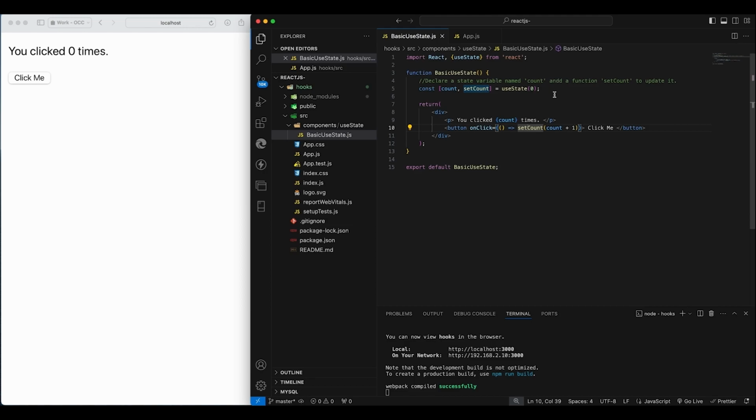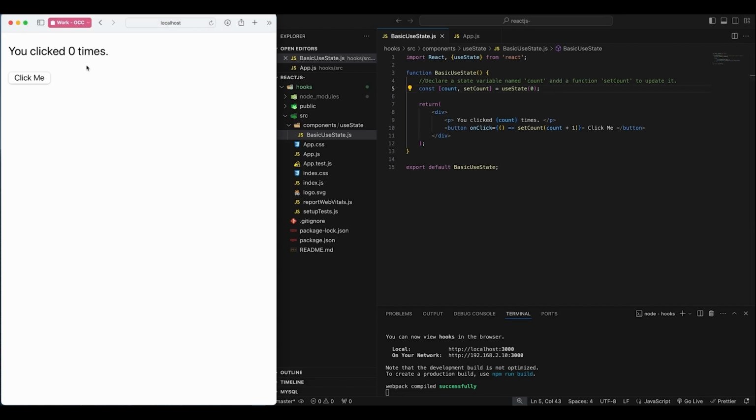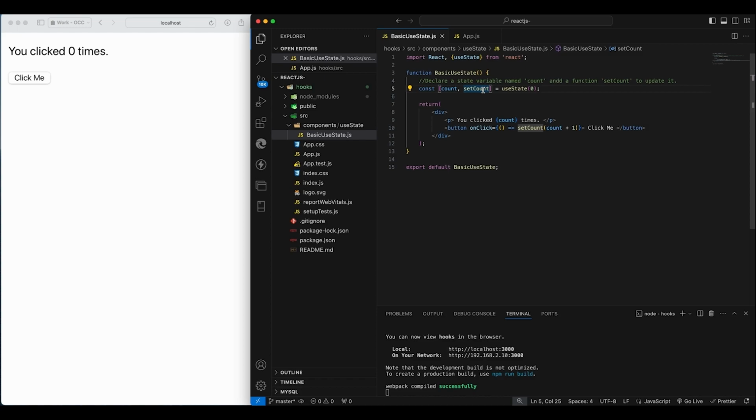So this is without needing classes. And then when the component renders initially, the useState(0) sets the count state to 0. So the setCount function is used to update the count value.